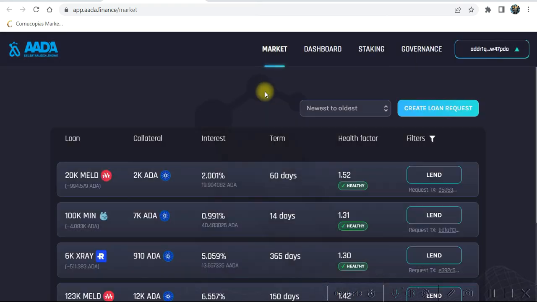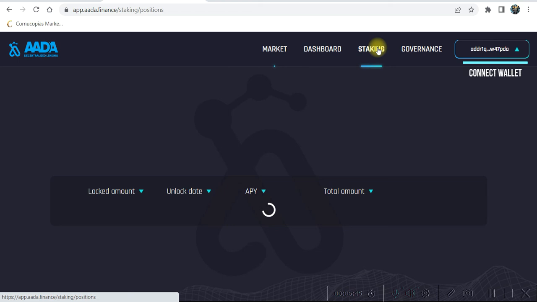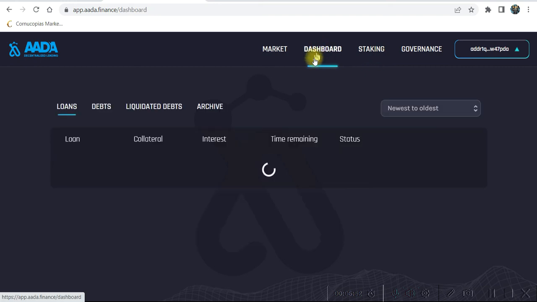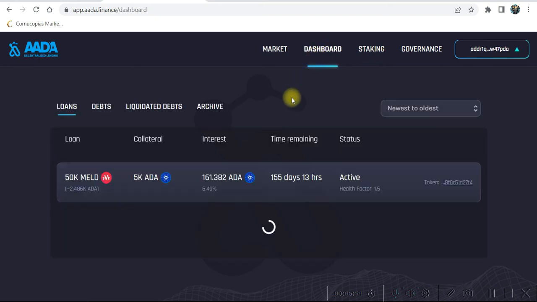This is how we do our lending and borrowing. Staking is not live yet, and you can do governance voting if you actually have the AADA tokens. Your dashboard just shows you what loans you have open for lending and borrowing. I did finance someone's loan for 50,000 MELD with a 5,000 collateral, and it expires in 155 days. And the health factor is 1.5, which is really good.